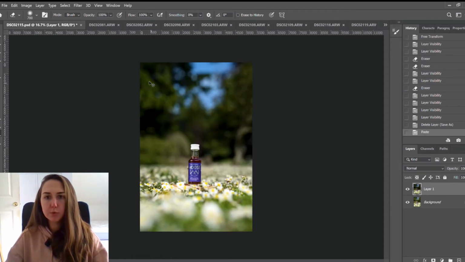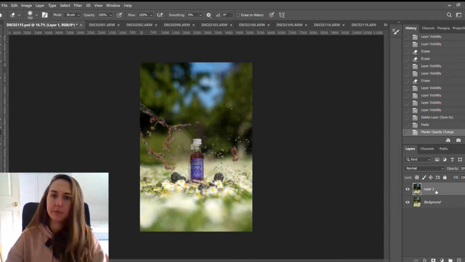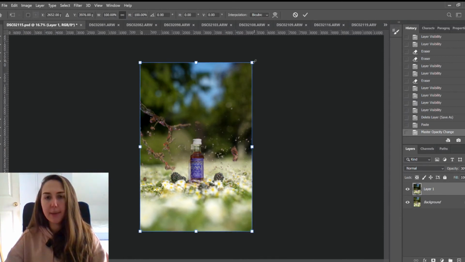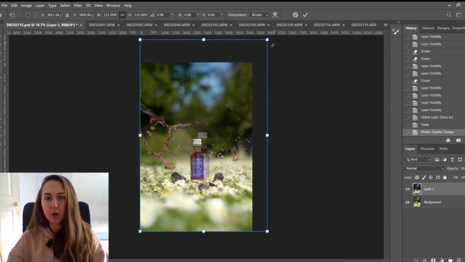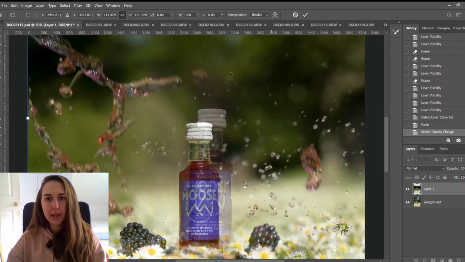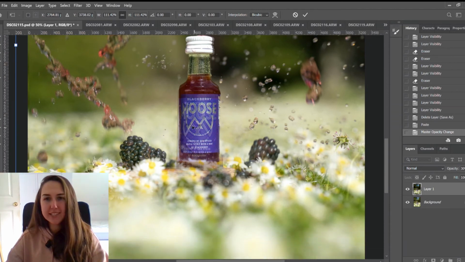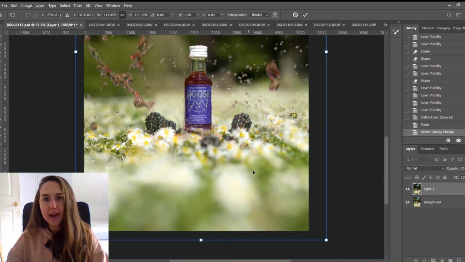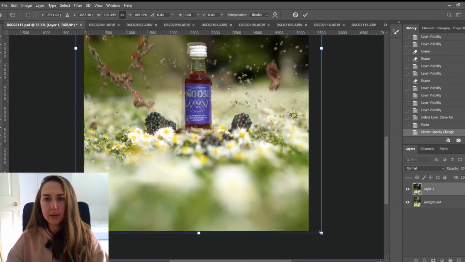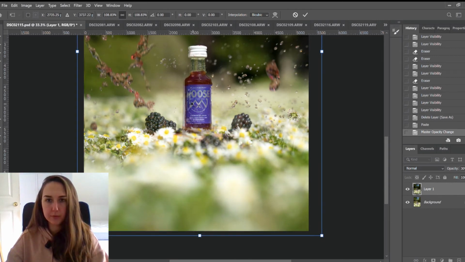As you can see, I'm sourcing the bottle from a different photo that I took using the light reflector, and that way I got the best detail, the best sharpness of the bottle. And now I'm going to move it onto the photo with splashes, where the bottle didn't look as good as it could. And remember, that's our key priority when it comes to product photography.